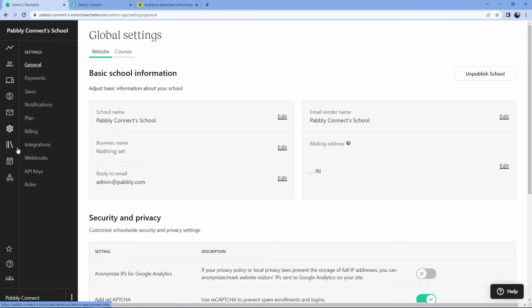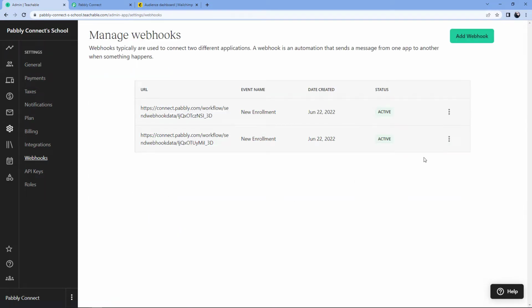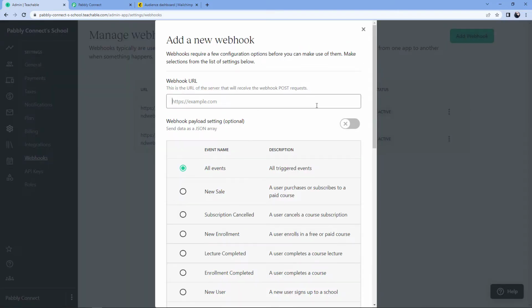After reaching the settings section on the left side, we can see there is an option named as webhooks. Click on webhooks and then just click on the right side add webhook. Now just paste the webhook URL which we have copied from Pabbly Connect over here. After pasting the webhook URL, this button says webhook payload settings optional send data as a JSON array. So just turn this button on. We want Teachable to send the data in JSON array.